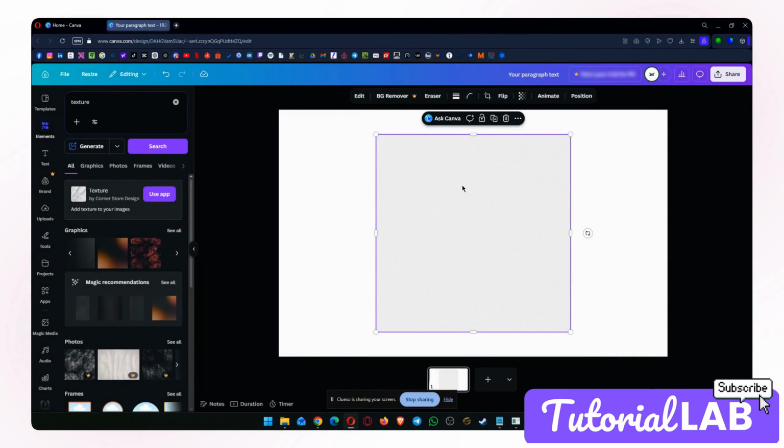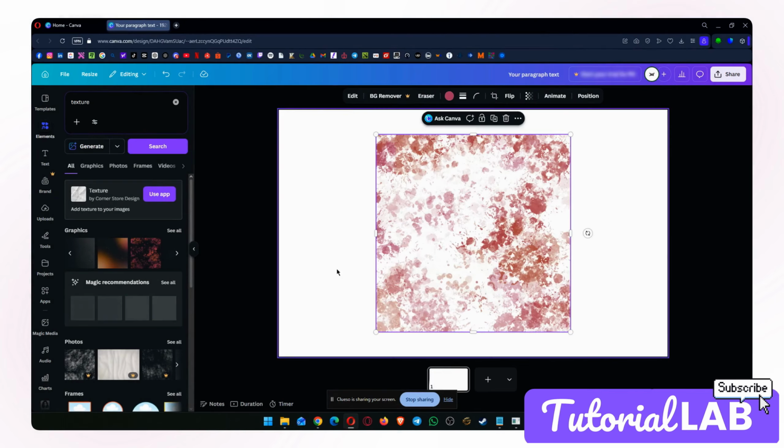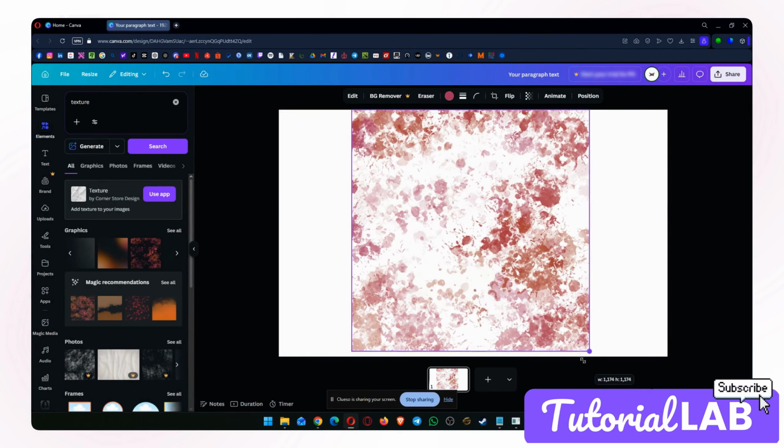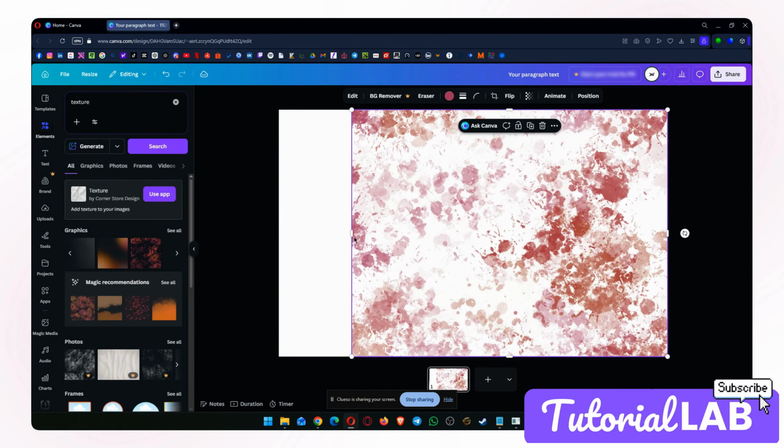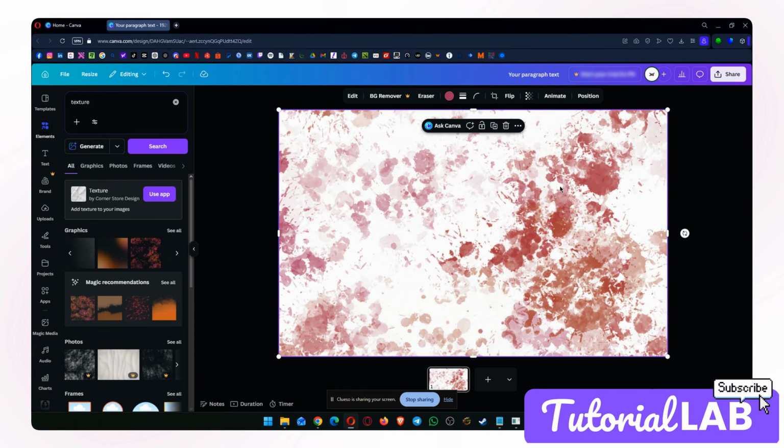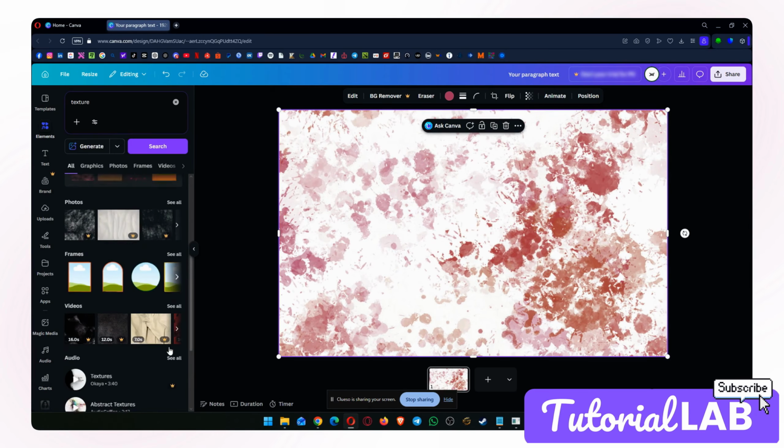Let's try a lighter or darker option. We will choose this one. All we need to do now is resize it to fit our page. There we go. If we want to explore more textures, we have plenty of options here.